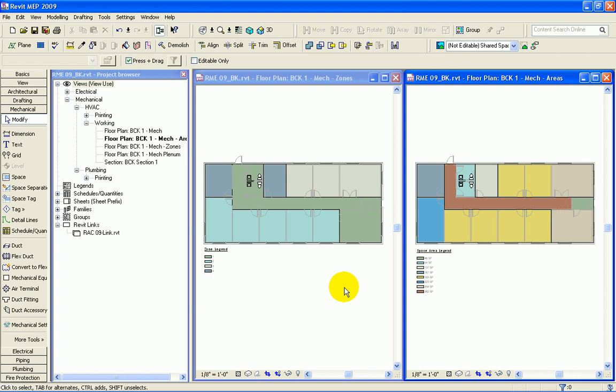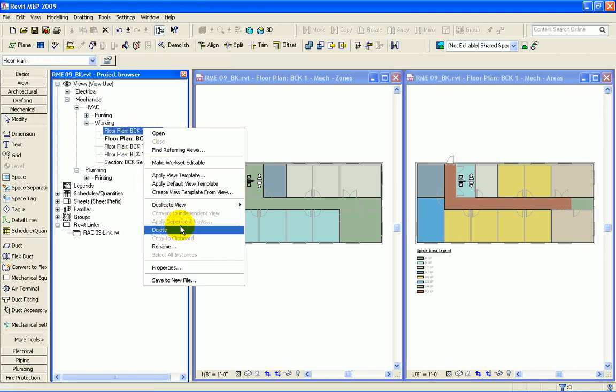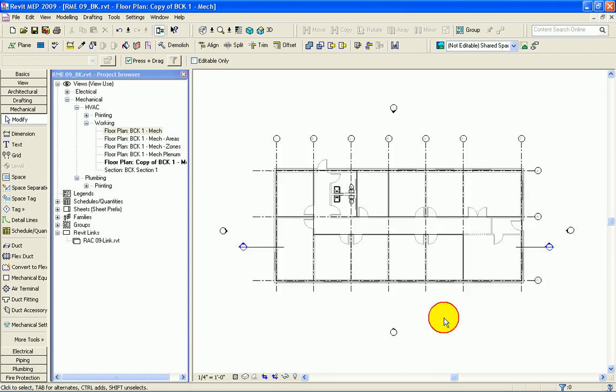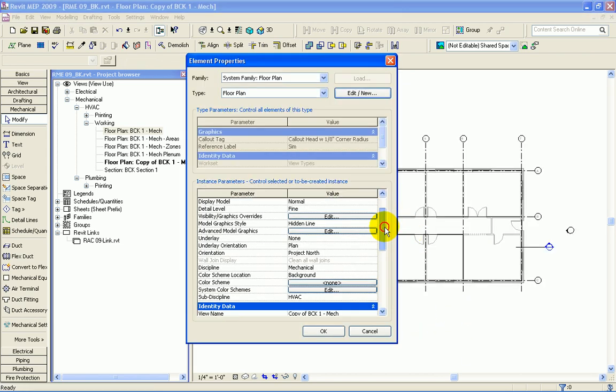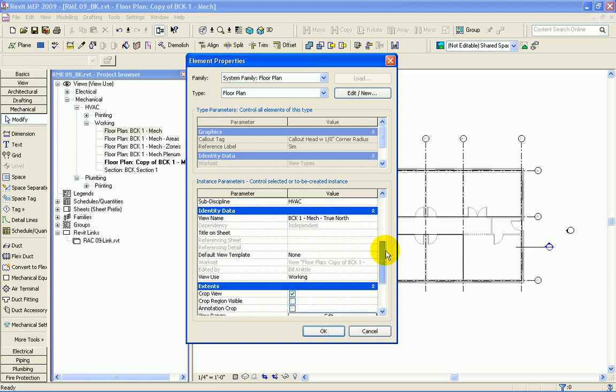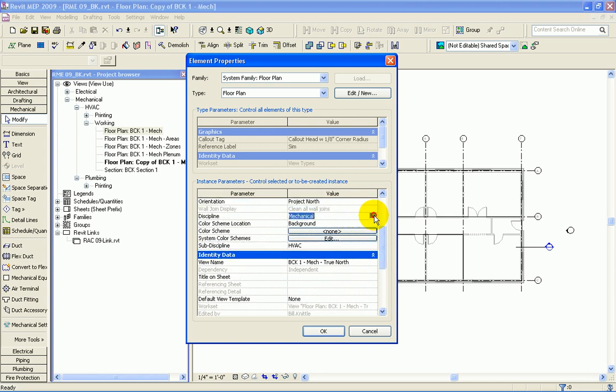Okay, the last thing we need to do is orient true north. All right, true north and project north right now are both pointing in the same direction, up. But that might not be the case on your site, so your building might be oriented from true north for your project north setup. So let's take a look at how we change that. I'm going to duplicate the one mechanical view here. I'm going to go to the view properties and take a look at some things. Well, I'm going to rename this view first of all.